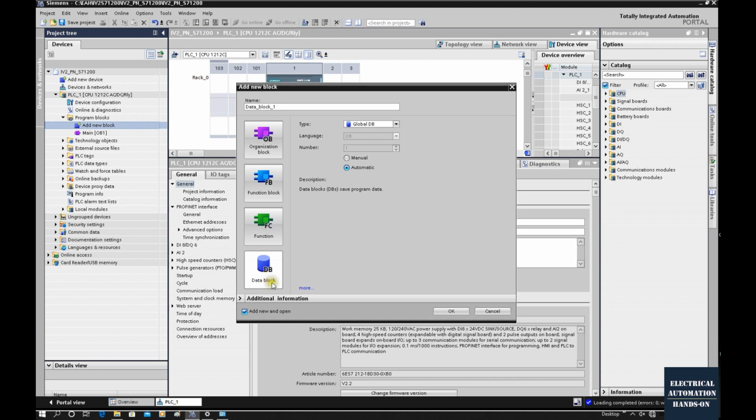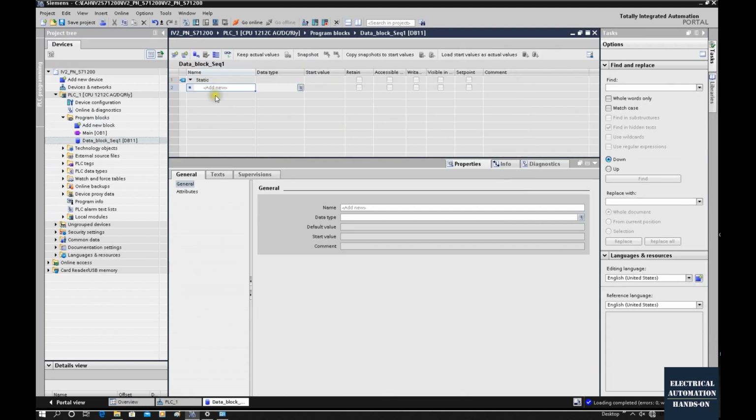I will create one data block, and I will rename it DB1, data block sequence SEQ 1. So after we implement this DB, if you have furthermore sequences, you can create sequence 2 as DB2, sequence 3 as DB3. You can copy and paste. Okay, click OK. Inside this DB, I will create a couple of tags here.